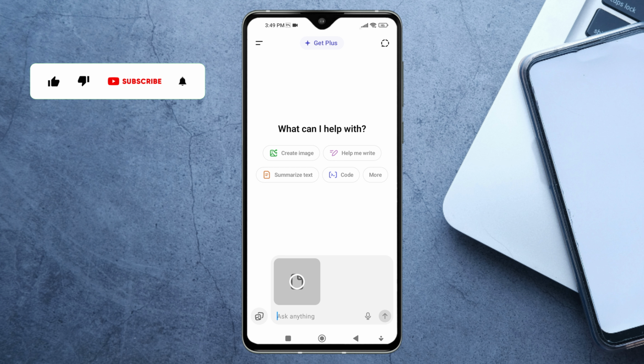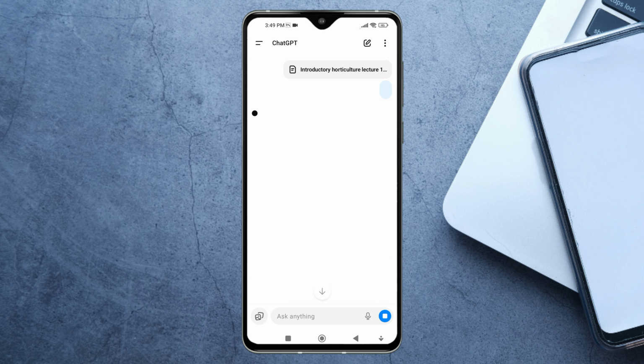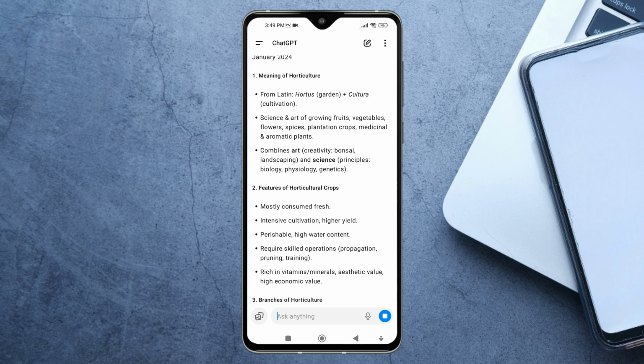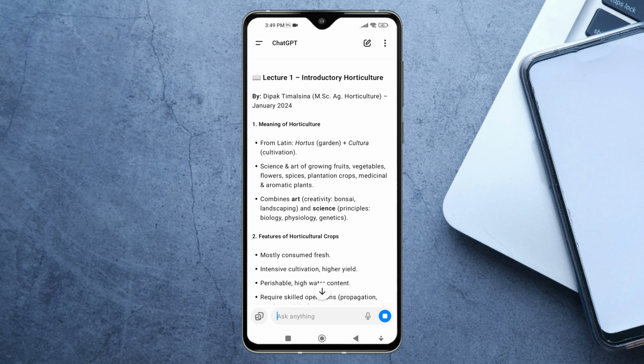Once selected, the PDF will appear in the chat box. Tap Send to upload it to ChatGPT. ChatGPT will then process the file, and you can start asking questions or request summaries from the PDF content.